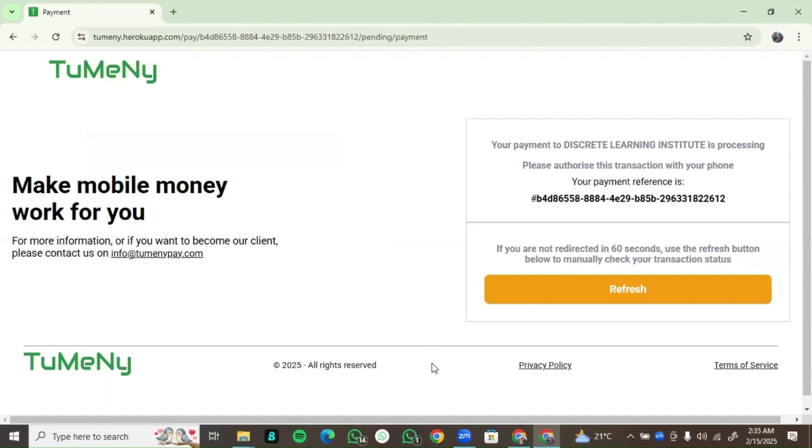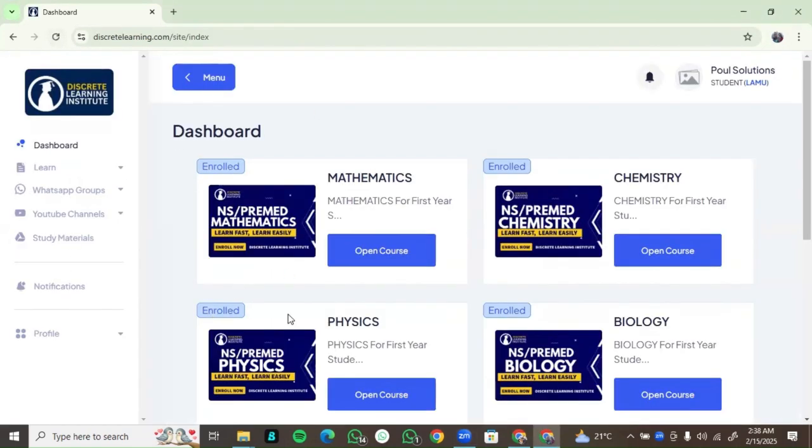So let me input my password on my phone. Right, so I've input my password, and then you're going to click on refresh. Once it's done refreshing, it's going to take you back to this page. So now you can see that on top there, it's enrolled in math, enrolled in chemistry, enrolled in physics, enrolled in what? Biology.